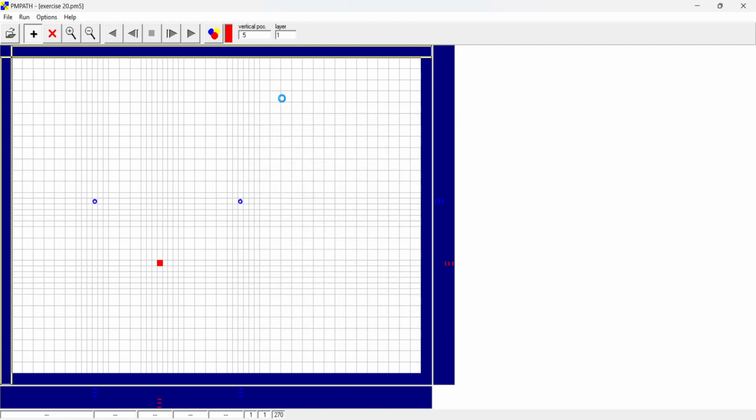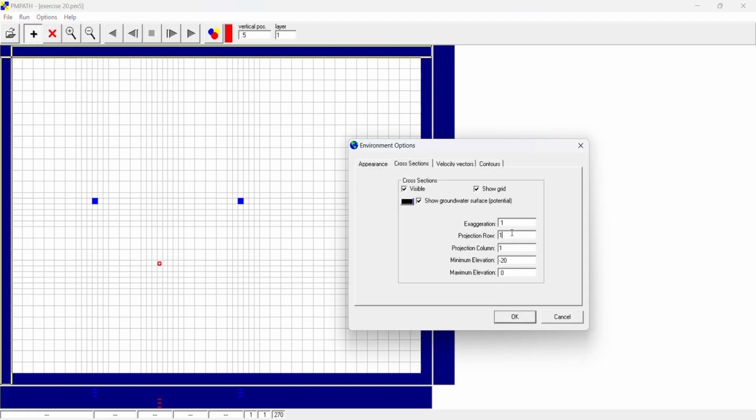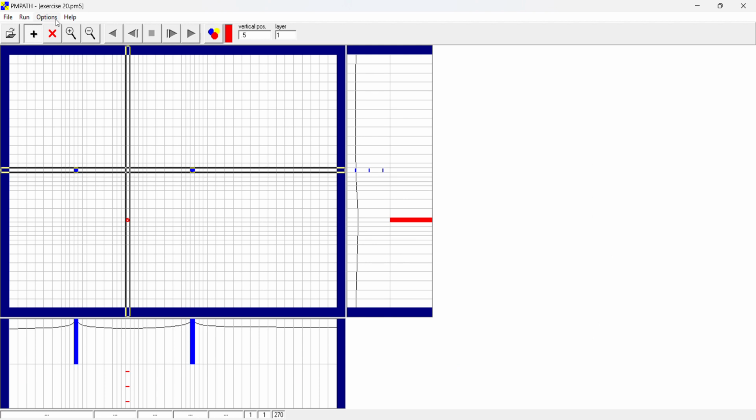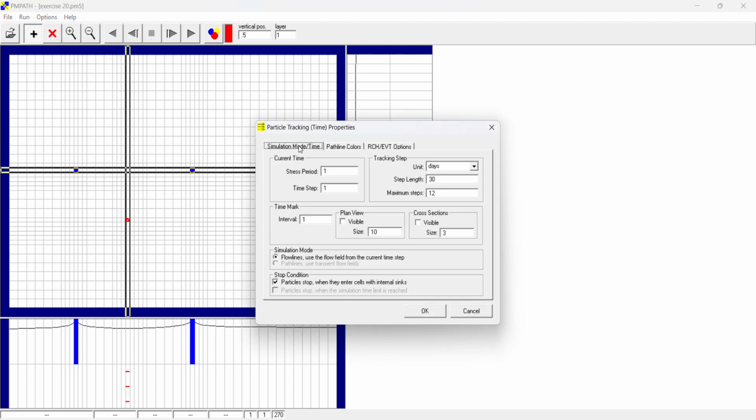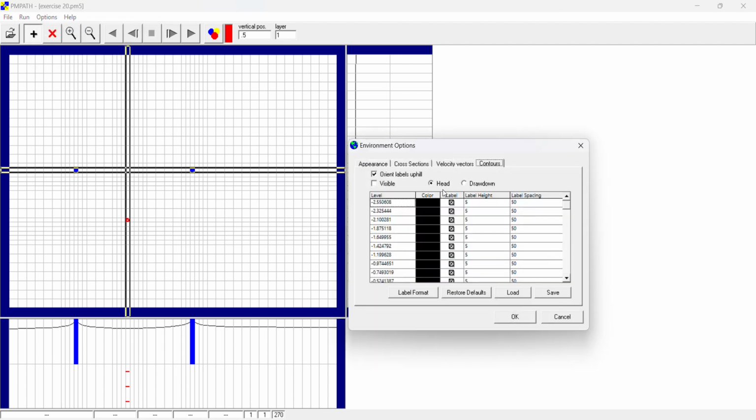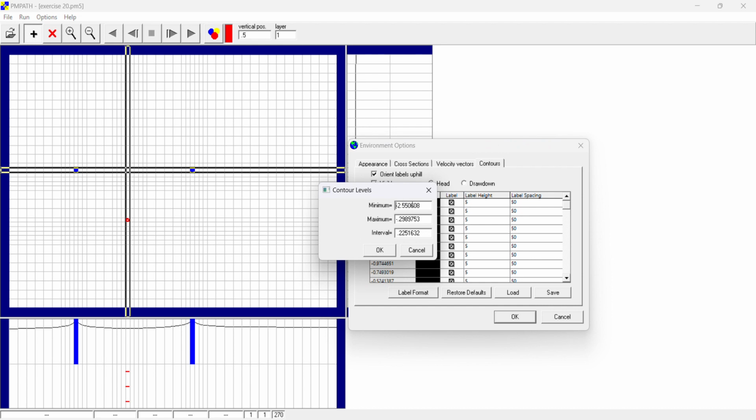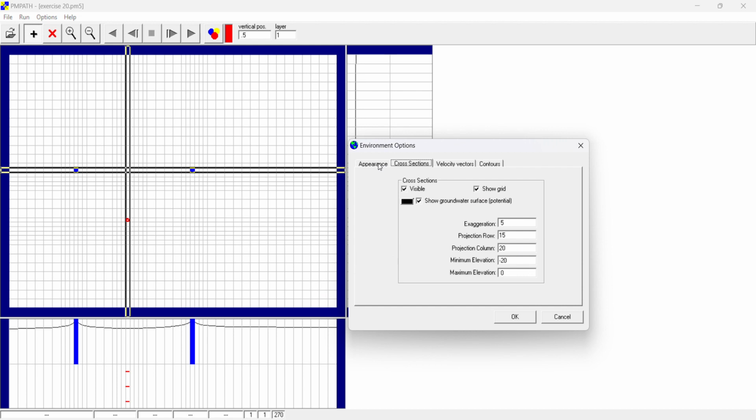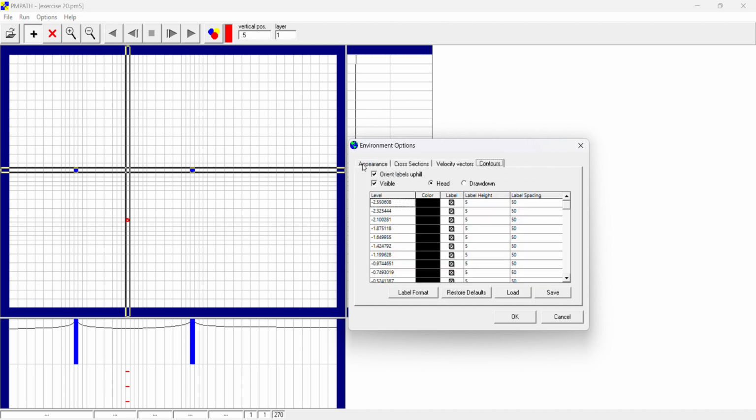Come to layer 1, 5 column, 15 row and 20 column. Go to environment, 15 row and 20 column. Exaggerate up to 5. OK. And particle tracking all done. Now for the hydraulic head, now I need to see the contours.